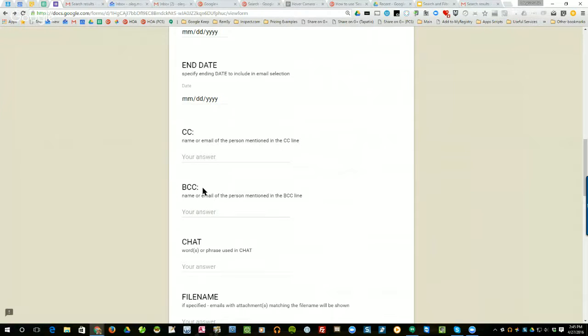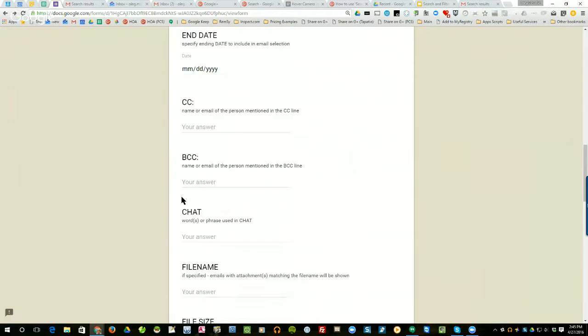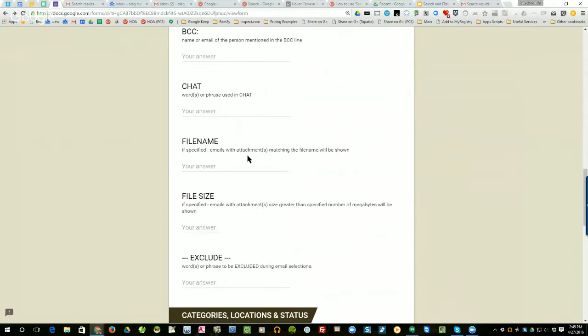I'm not going to give you an example because it's pretty straightforward. If you indicate CC, carbon copy of somebody in your emails, whoever they are, you put their email here, and it'll only show you emails that match with that CC in there. Same thing with BCC, blind carbon copy. Okay, if you wanted to specify a certain word in chat that you wanted to search on the chat messages, you can put them under this chat heading. So again, I'm not going to do it because it's pretty straightforward. It's the same kind of deal.